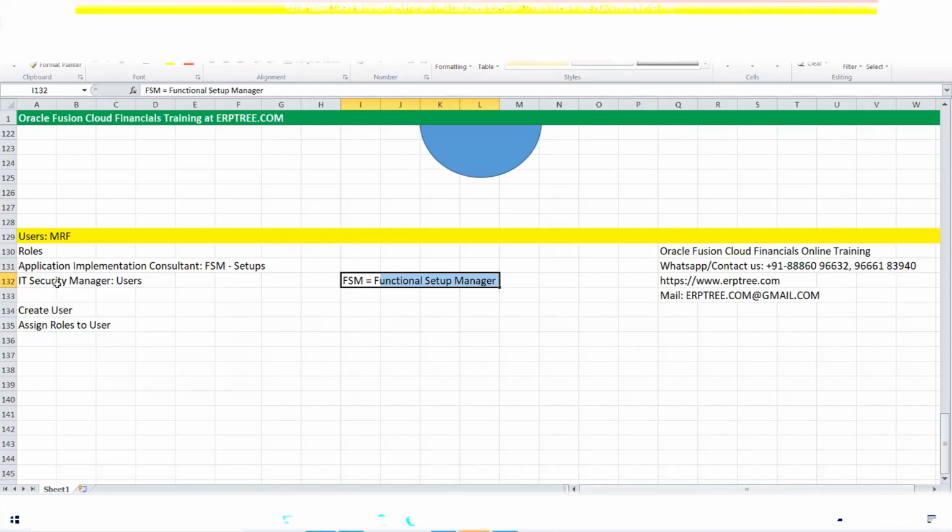If you assign the IT security manager role to the user, the user will get access to the security console. With the help of the security console, this MRF user can create other users and assign roles to them. We assigned the roles just now from another user, and now this user can also create new users. To the new users, whatever roles are required can be assigned. So this is what we have to understand from these 2 roles.